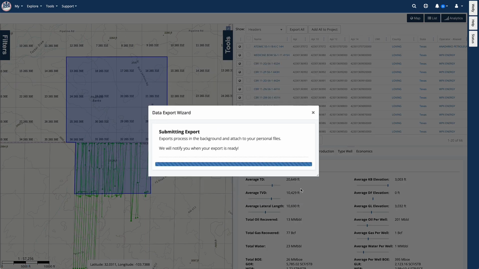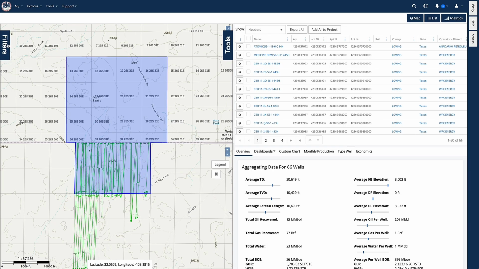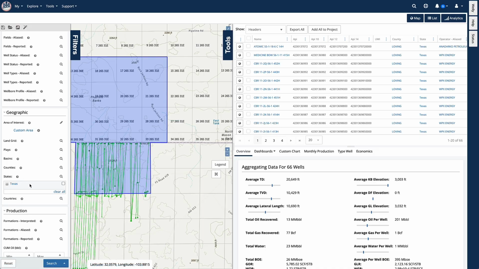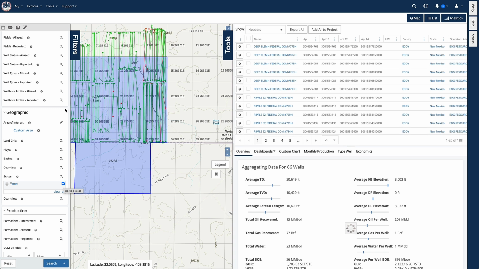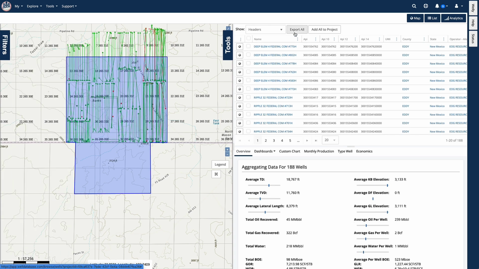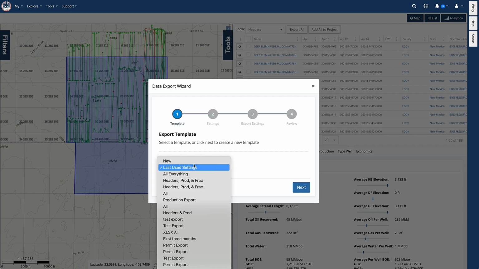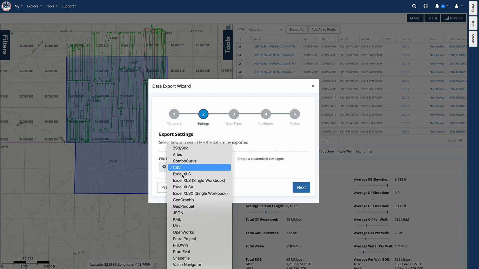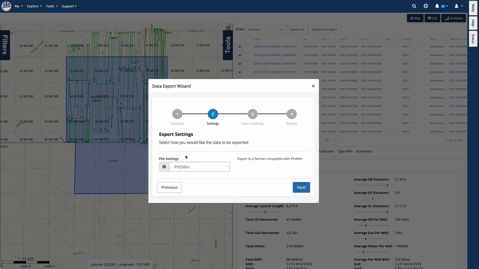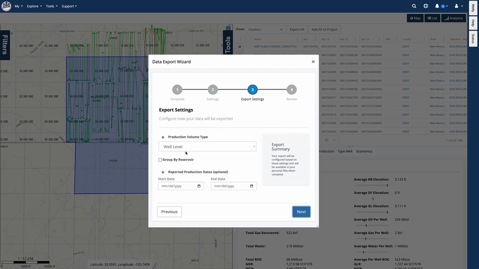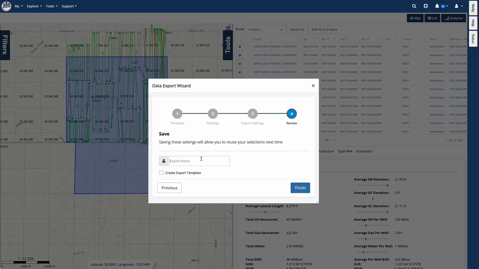And of course that goes submitting. And then the cool thing, if I come over here, all I need to do is check this box to exclude the Texas wells, and voila, we've got the New Mexico wells. So I'll export these. Let me step through this one more time. And we'll want to do well level and group by reservoir again. So we'll hit next on that. We'll call this NM wells. And we will finish that.